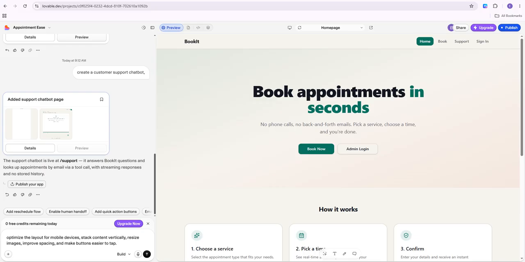Finally, save your changes and publish the updated version of your app. Your application will now provide a better experience for users on both desktop and mobile devices. And that's it. You've successfully learned how to make a Lovable app mobile responsive.